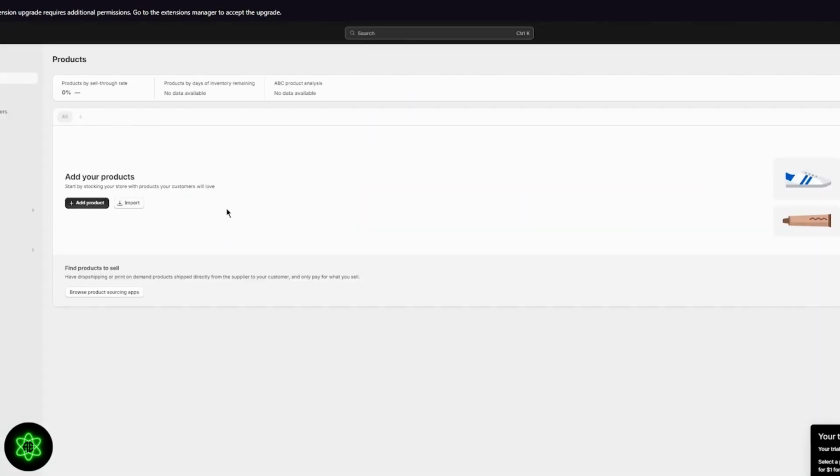So these are the things that you're going to want to keep in mind when it comes to working with AutoDS and Shopify, and this is how AutoDS will be added to Shopify and how you can use it.